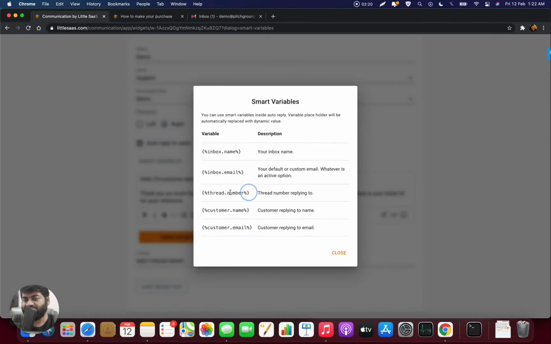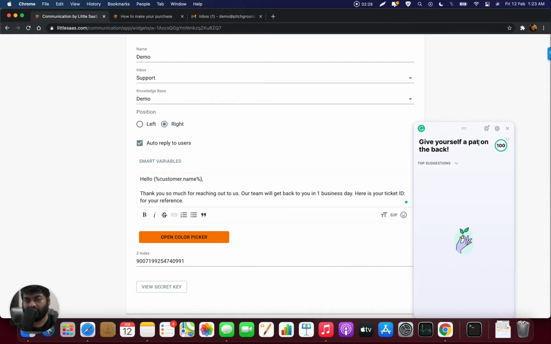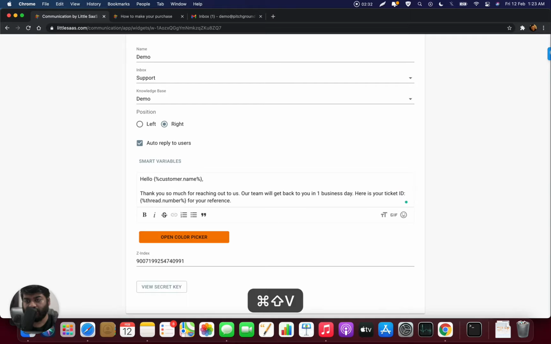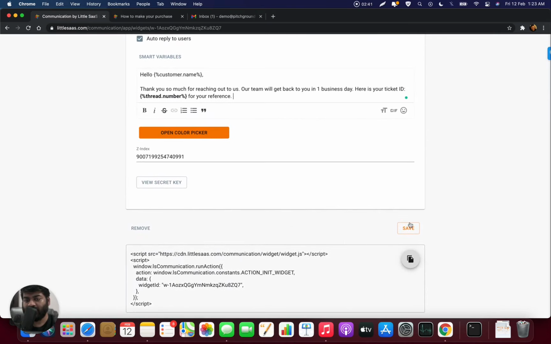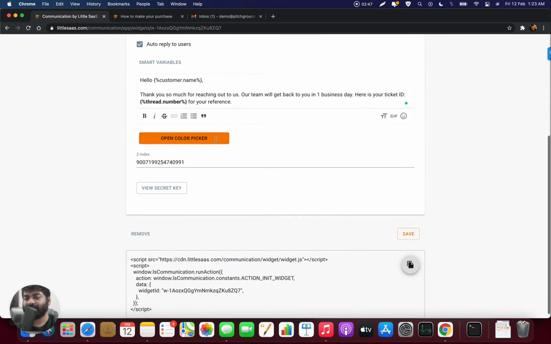Now I need the thread number in this case. I'm going to again copy it. I'm going to head back and I'm simply going to paste my thread number and I'm just going to make it bold. Now once this is done, I'm going to come back and I'm going to hit the save button very quickly. Now once this is done, your auto reply is set up as well.